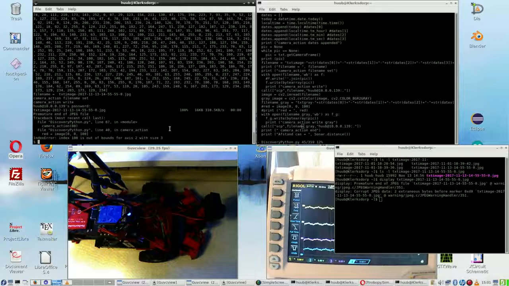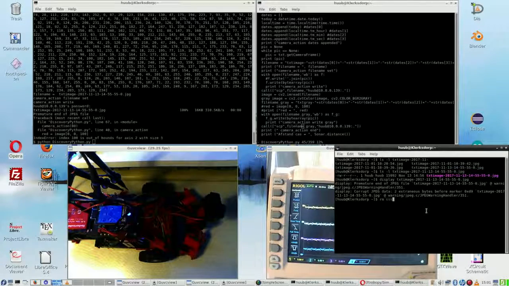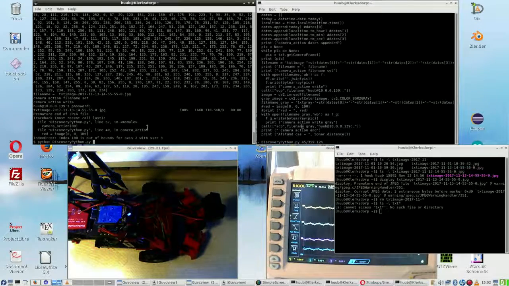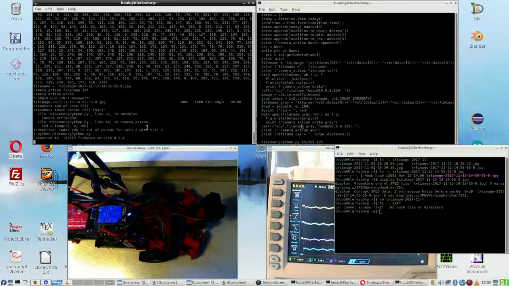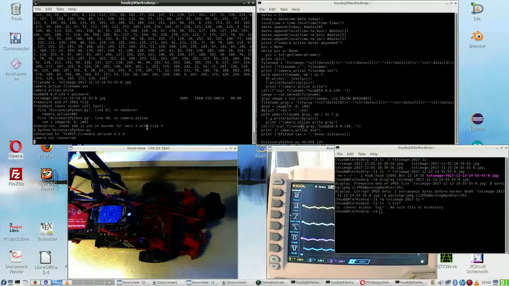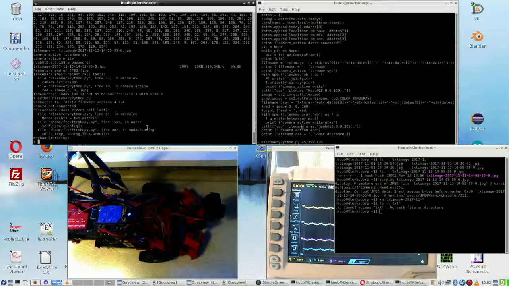So let's just do that, and let's remove all the previous images. Alright, do I have another TXT image? Nothing. Alright, that's good. So, go. Does it connect or not? Not connected. Alright, interrupt manually.